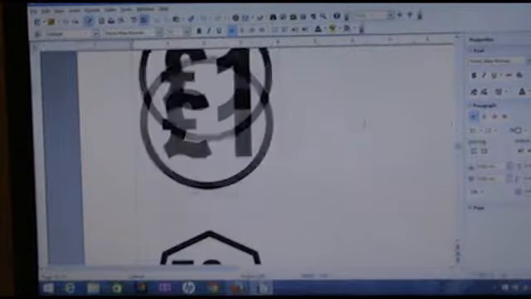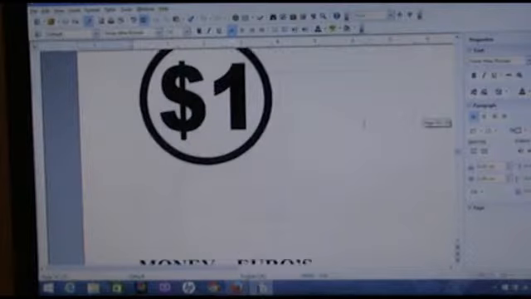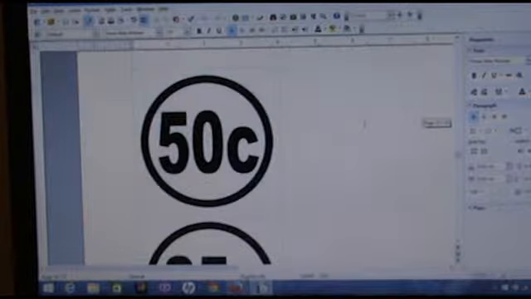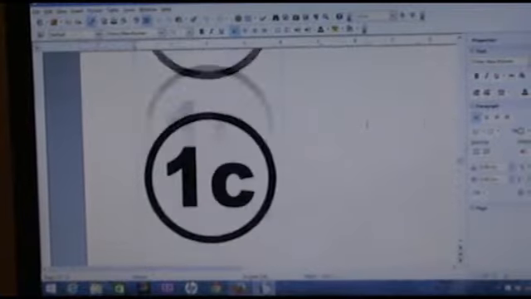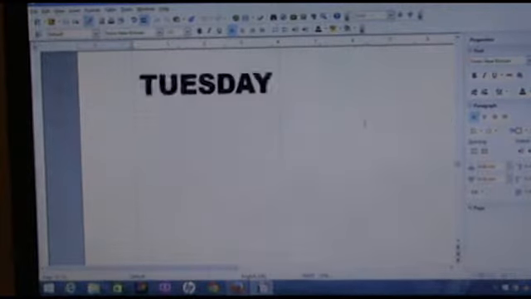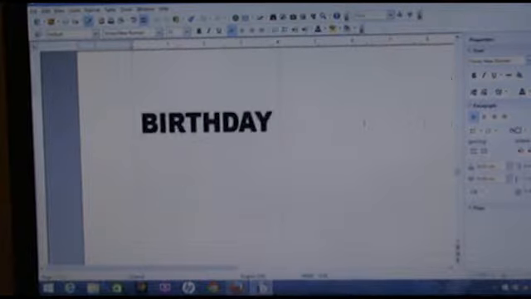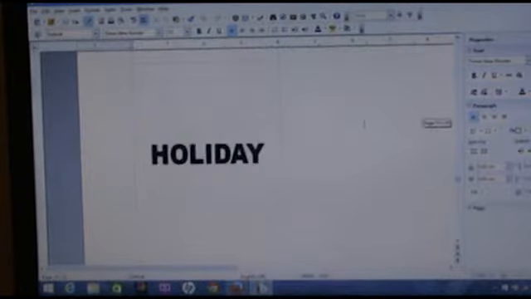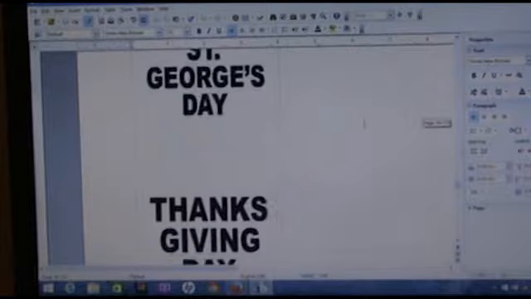You've got coins, so there's £1, 50p, 2p, that's UK sterling. Then there's $1 US, €1, and then there's cents, which can be for dollars, for euros or anywhere else that has cents, so 50 cents, 25, 20, 10, 5 and 1. Days of the week, Monday, Tuesday, Wednesday, Thursday, Friday, Saturday and Sunday. Special days and occasions, so birthday, Christmas Day, Mother's Day, Father's Day, Groundhog Day, holiday, St Andrew's Day, St David's Day, St Patrick's Day, St George's Day, Thanksgiving Day.